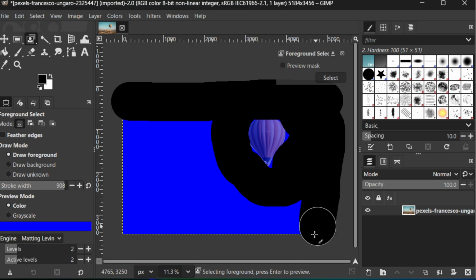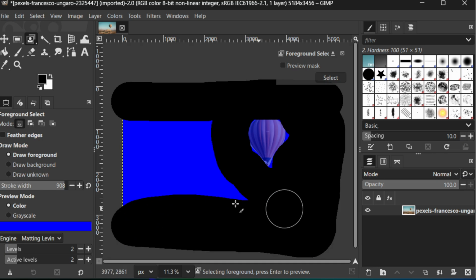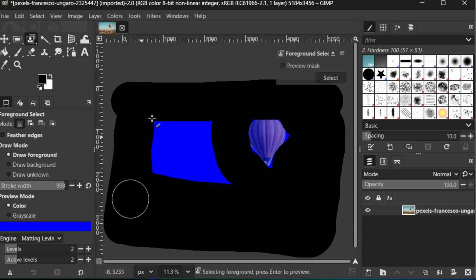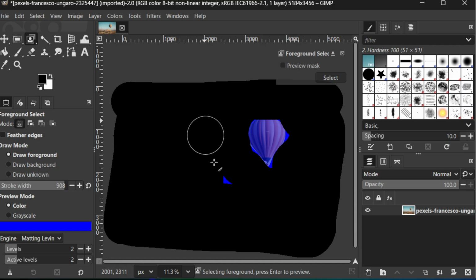This leads us to the final step, which is refining the selection using the eraser tool. Select the eraser tool from the toolbox and work along the edges of your newly isolated subject. If you find any spots that need refining, simply erase them gently, making sure to create smooth and clean edges around the subject.